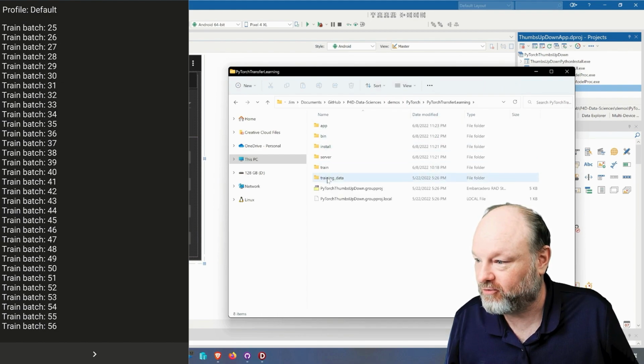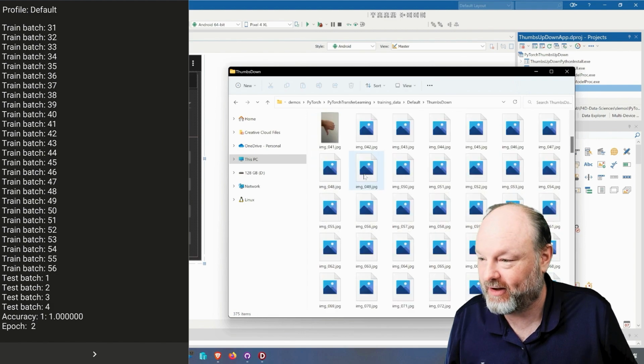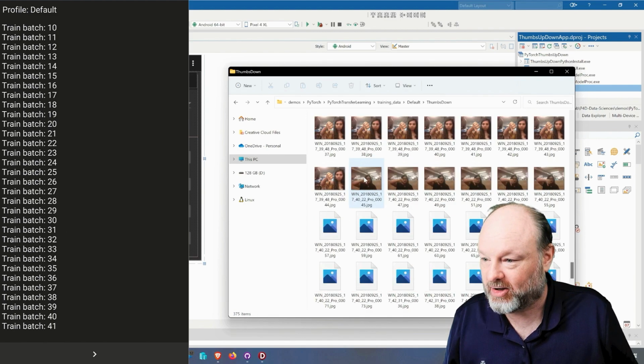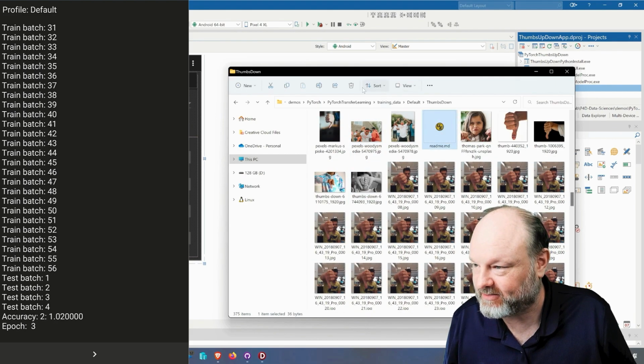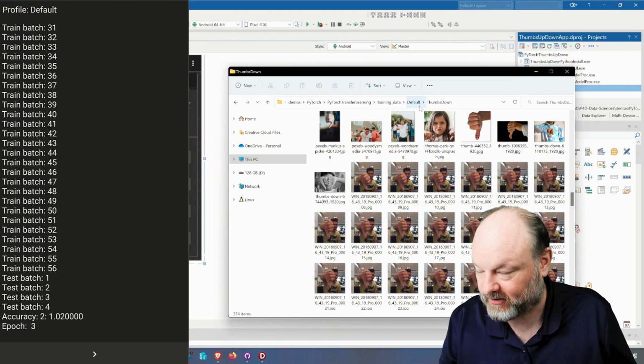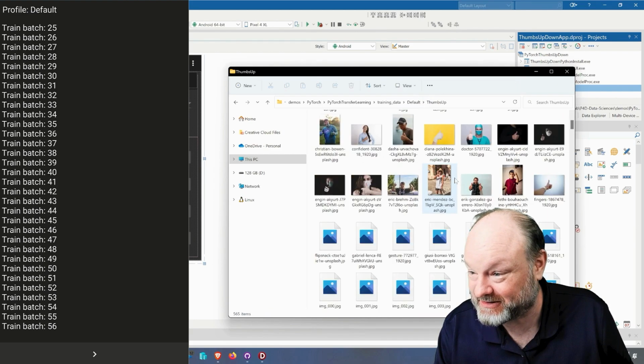Transfer learning, training data, default. So here's the thumbs down images. A lot of them in there, and oh, that's a README. That doesn't need to be in there. Wait, maybe it does. I'm gonna leave that. And then here's the thumbs up images.